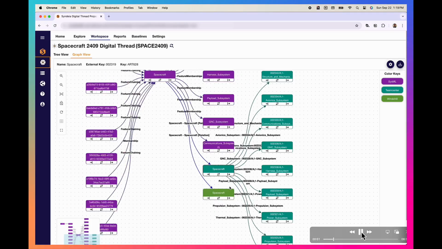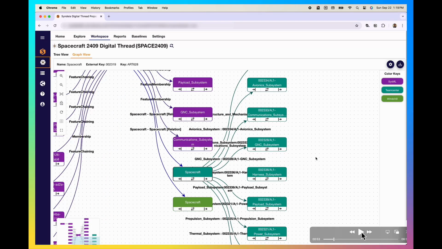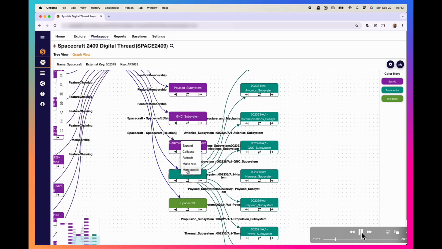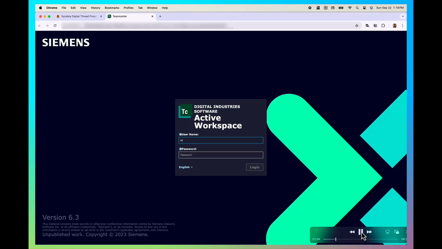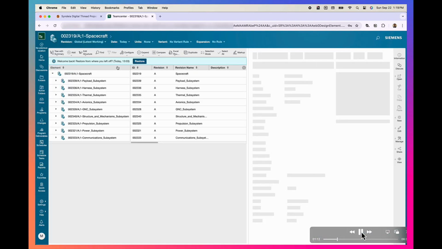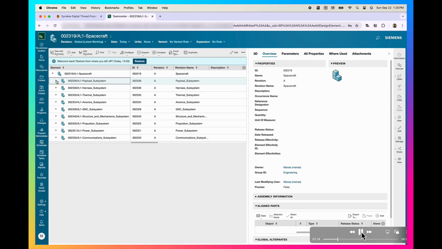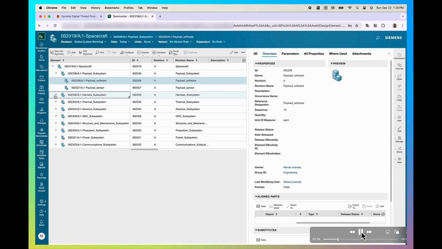I can expand the Teamcenter node, and now I can see a decomposition of that Teamcenter spacecraft BOM assembly right here. So I right click on the spacecraft, go to more details, and provide my credentials. Then I can see a BOM structure for that spacecraft assembly right within Active Workspace. I can drill down within Active Workspace and look at all of its detail.